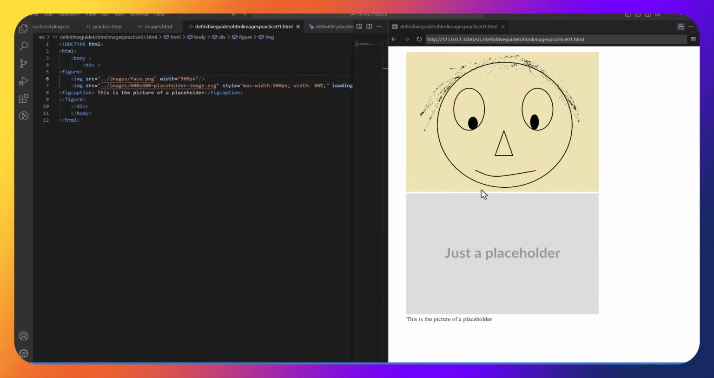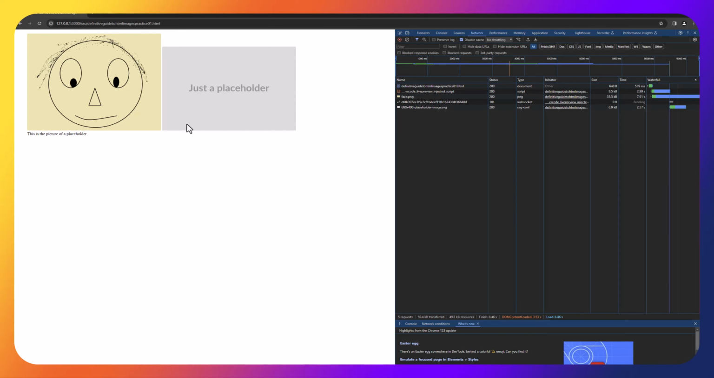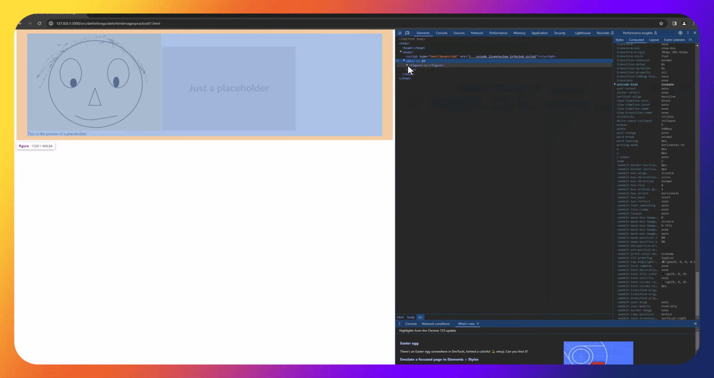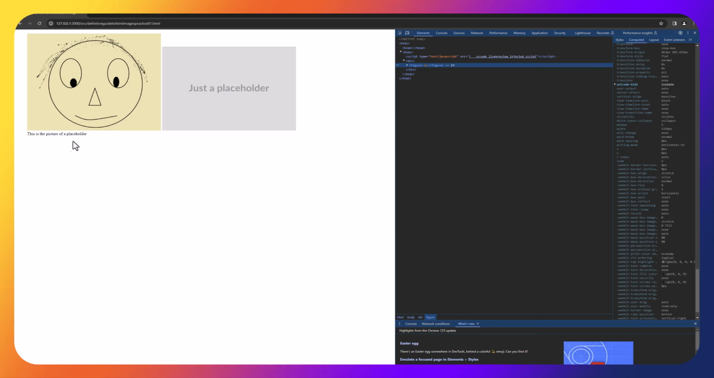So if we go back to our browser, all right, now if we go to elements and have a look at this, this is the figure element. So if we add some elements before and after this figure element, it's going to treat the entire group as one element, and this caption applies to all of them. So they are going to move in sync here and there.